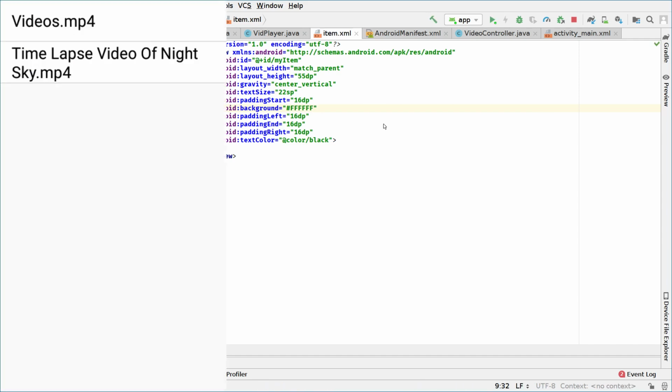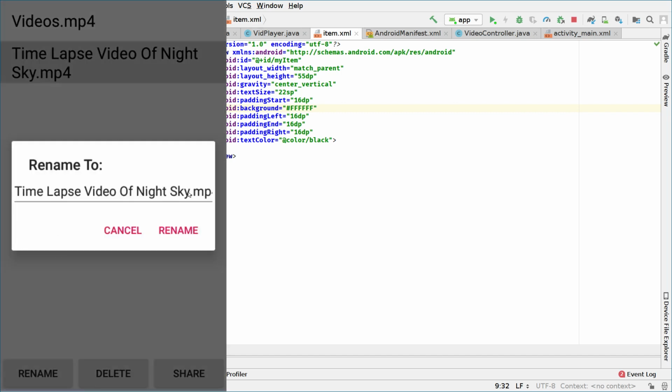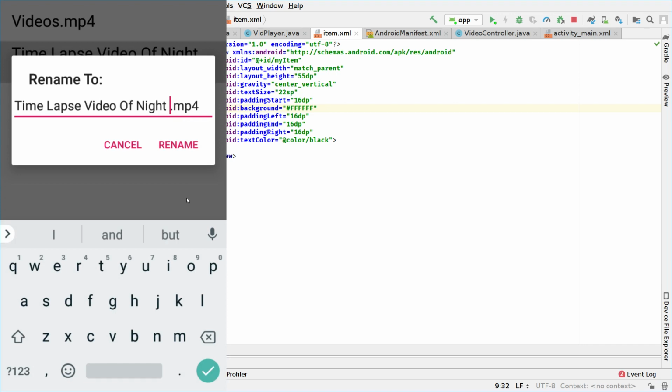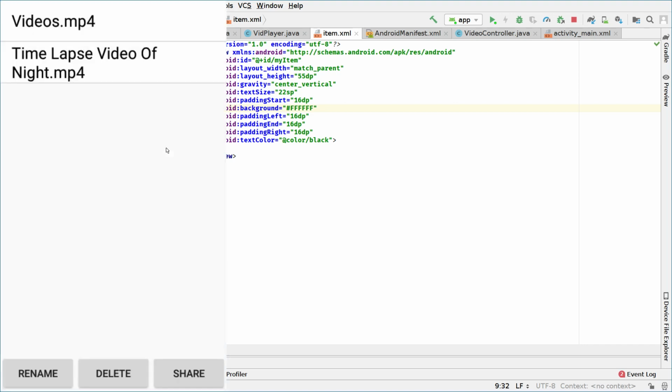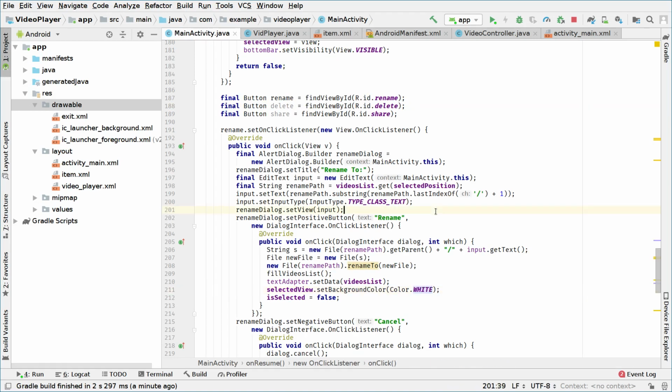So here I will test this again. I will long click on this time-lapse video and I will click on rename and I will delete the sky word right here and click on rename, and as you can see, nothing is selected whatsoever. And if I long click on it again, it is selected, and I long click unselected, long click on the first selected, long click again unselected, which is great. So we have implemented the rename feature right now, which is great, right?